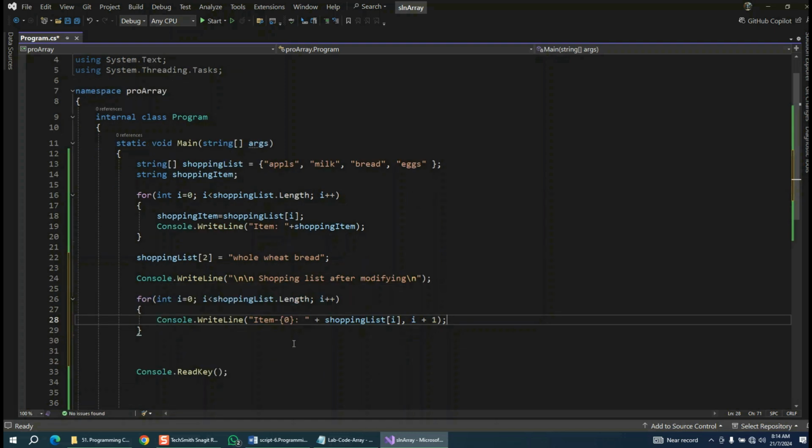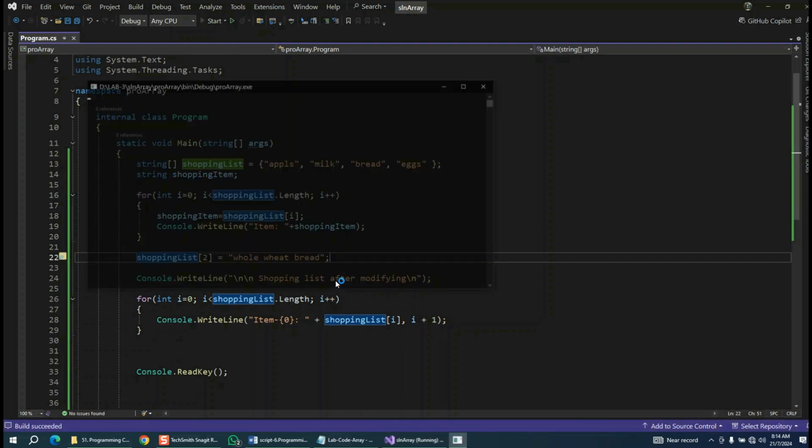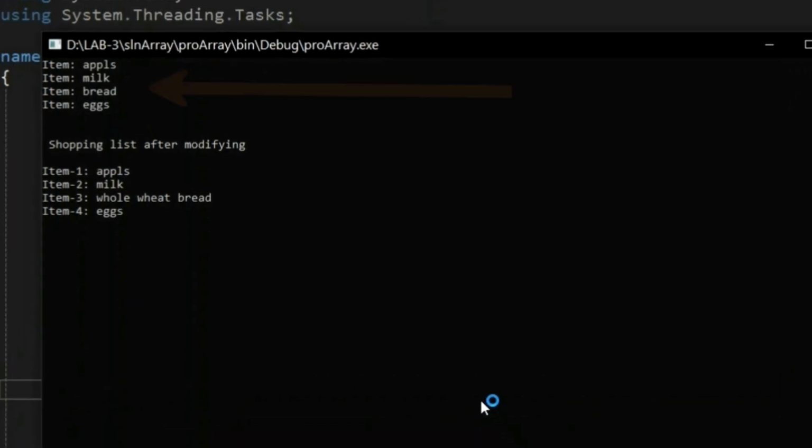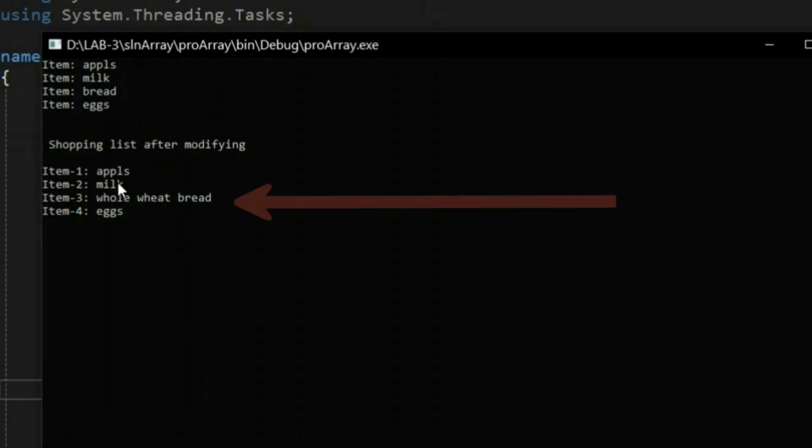Now I want to run the program to show the output after modifying. This is the item list before modifying. Shopping list after modifying. Three products will be the same, but the third product will be modified. Here it was bread only. Here is the whole wheat bread.